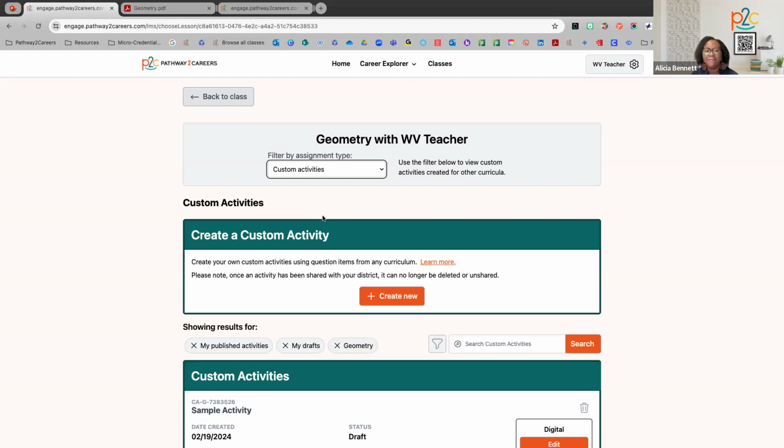You can have an assignment that is as short as a 2-question ticket out the door, or a warm-up set of problems for students that are very short in length. You can also have a 50-question assessment that you might be using in a summative manner.